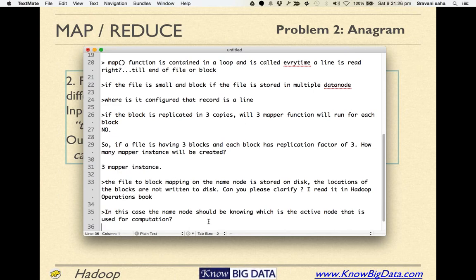Yes. Name node does not need to know which active node is used for computation. Instead, the resource manager, or you can say the job tracker. Job tracker of Hadoop 1 is known as resource manager in Hadoop 2. And in Hadoop 2, the resource manager knows which node is busy. So when you schedule your work, say you want to compute the frequencies of letters in this particular file, you take the text file name, write your map function and your reduce function, hand it over to the resource manager and say that you want to run your map reduce.